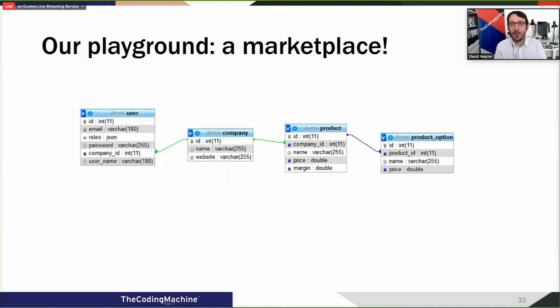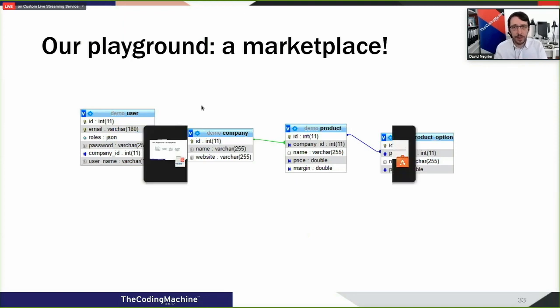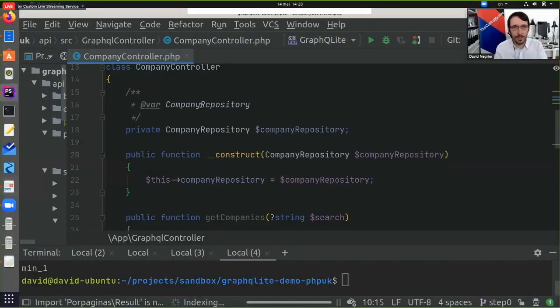We are going to make a quick demo with a marketplace. Basically, my marketplace has companies, and each company can have several products. And we will be focusing on this relationship between companies and products in the next 5 minutes, right? So let's jump to the code.